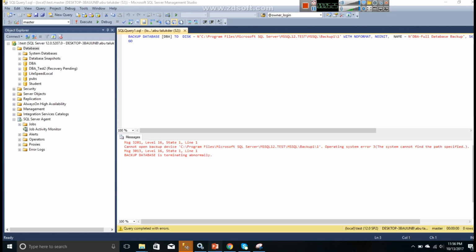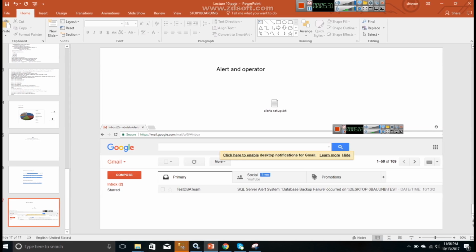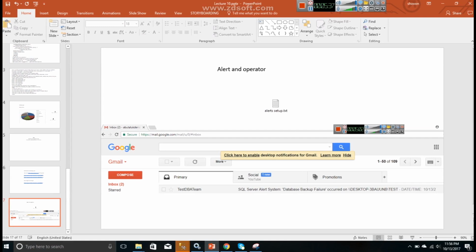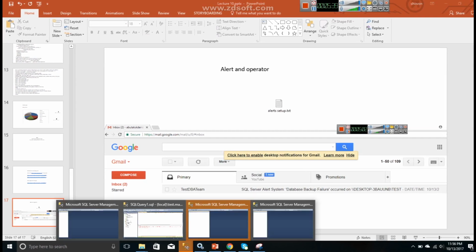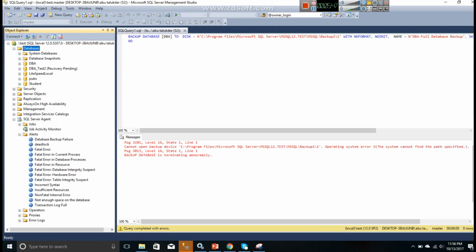So if I go back to PowerPoint, you will see this is the email that I received after the execution, that I have a backup failure on this server. Okay, backup failure alert. So we can set it up. Any incident that happens on the server, it will notify us. So for that, first of all, you have to set up an alert.